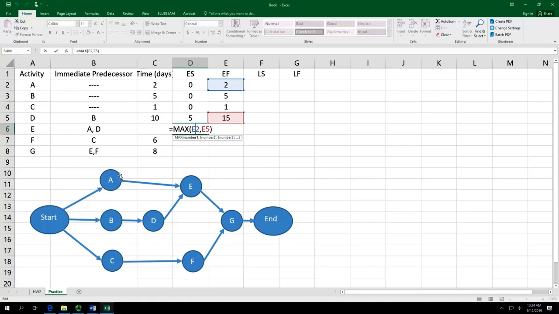E is the maximum of A and D. Okay. Finish equals to... F. F only has one connection, connected with C. So it is C's early finish. F, the early finish equals 1 plus 6.